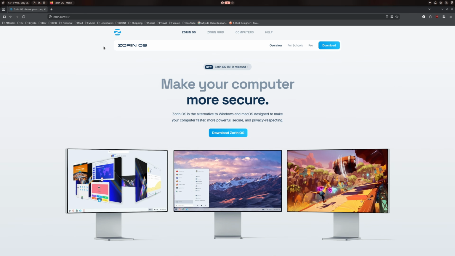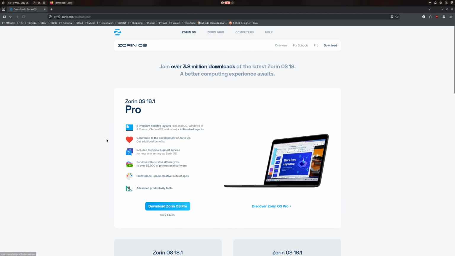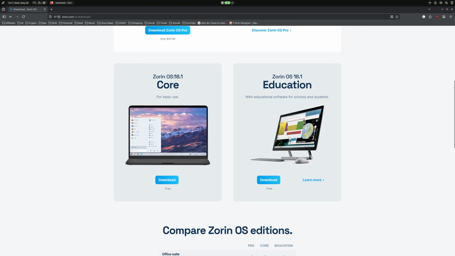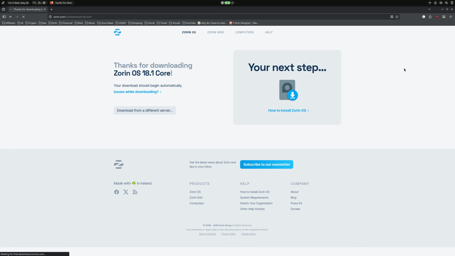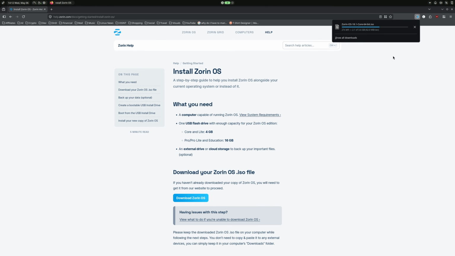We're gonna go to zorin.com/os/ and we're gonna go to download Zorin OS. And we are going to do the free version. So this is going to be Zorin OS 18.1 Core. We're going to go ahead and hit download here. I am not going to put in my email address. And we're going to go ahead and download the ISO file. We're looking at a 3.6 gigabyte ISO. Not crazy large, not the largest I've seen, also not very small.